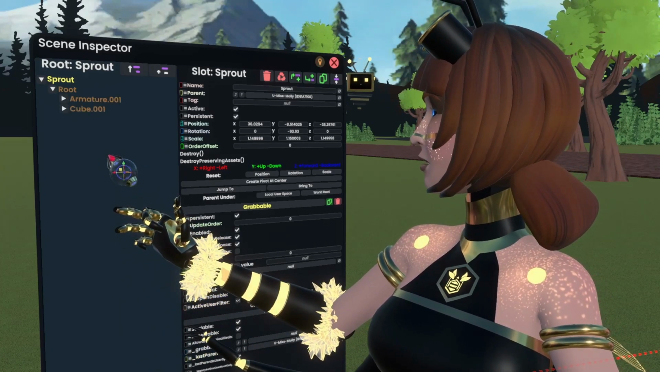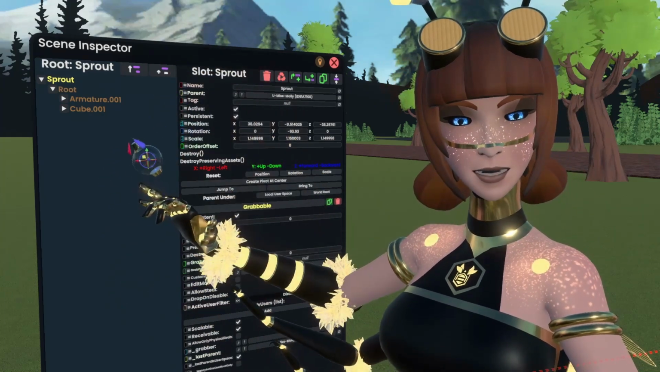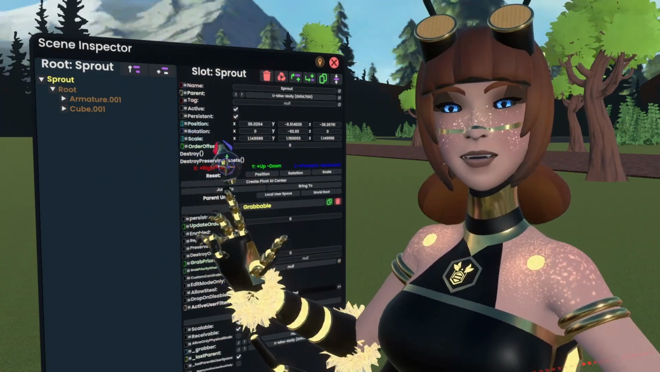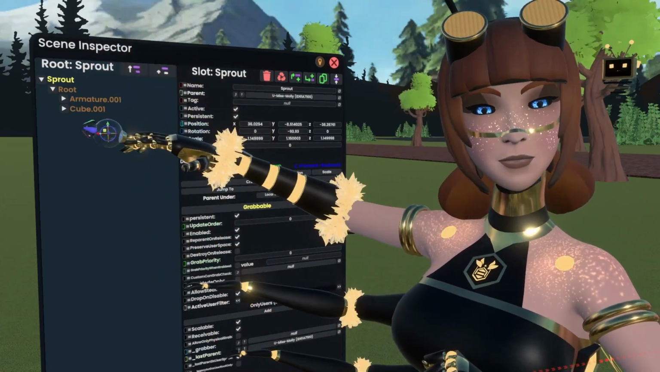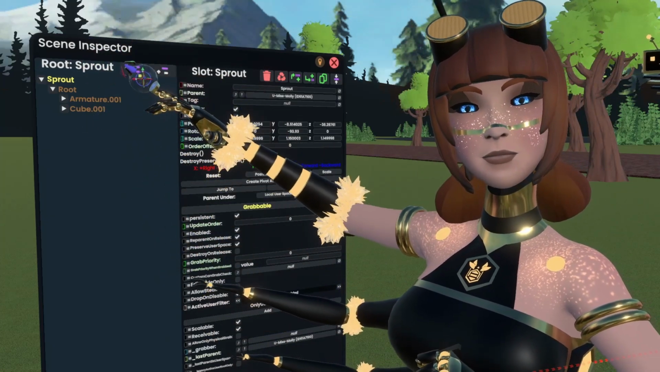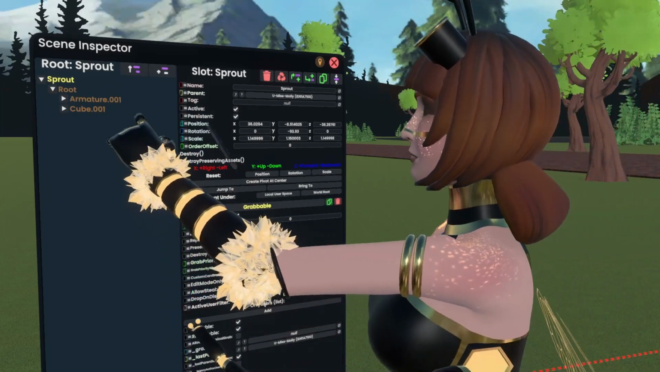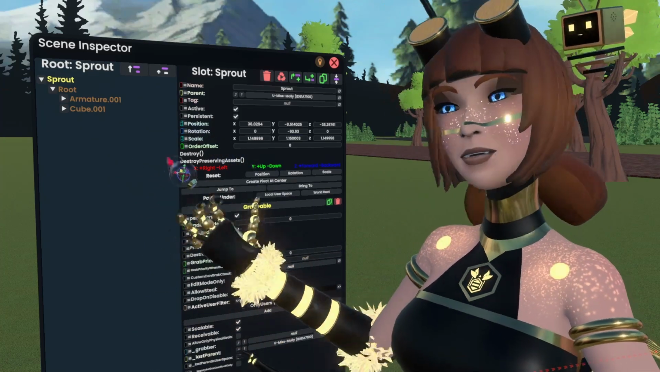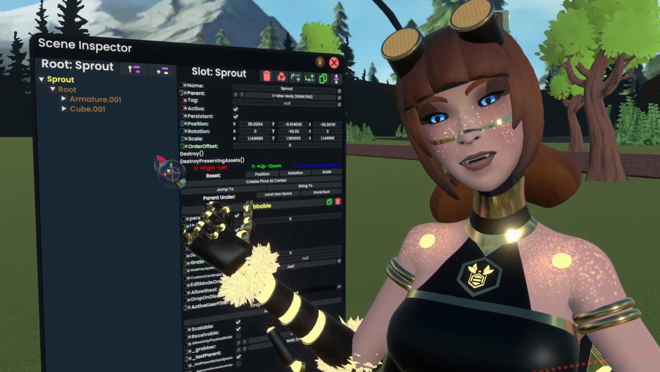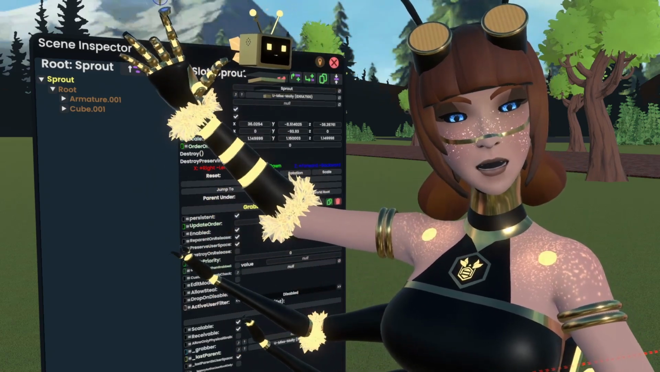So if I hit the down arrow there on the root, you can see it has the next two children slots. If a slot is a child of another slot, it means it's right below it, like that. And so for example, the armature right here is a child of the root right there. And the root is the parent of the armature. That's what you call the slot that's right above another slot.